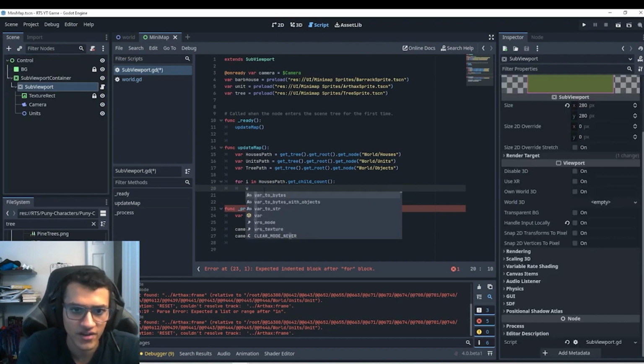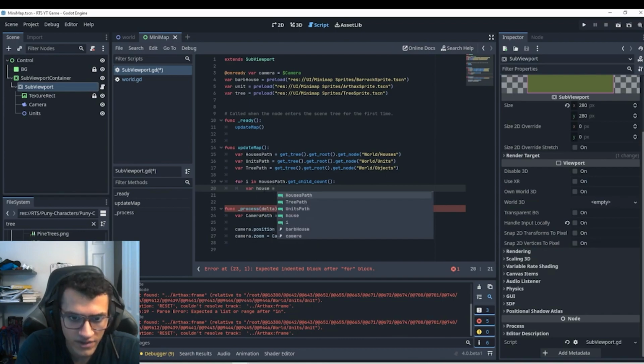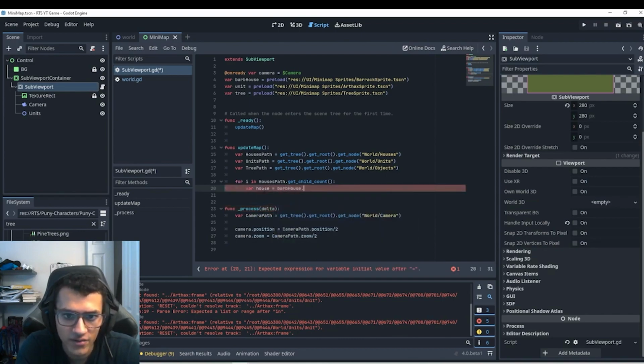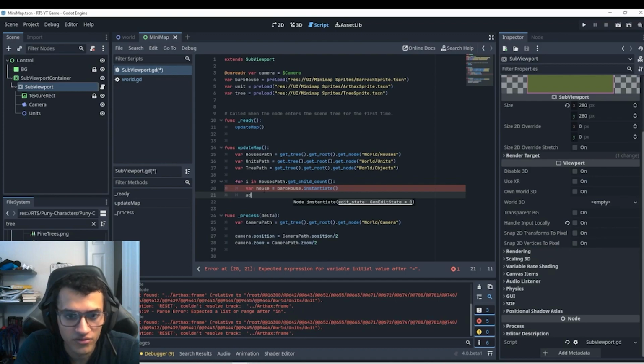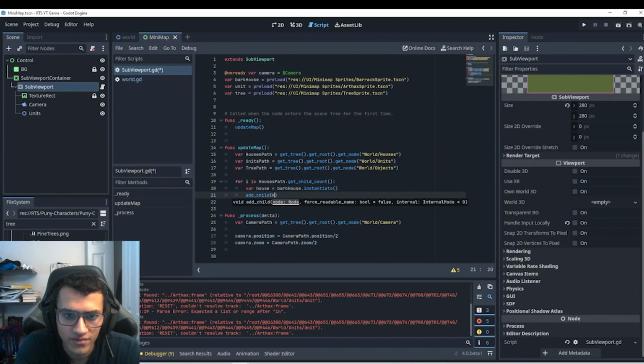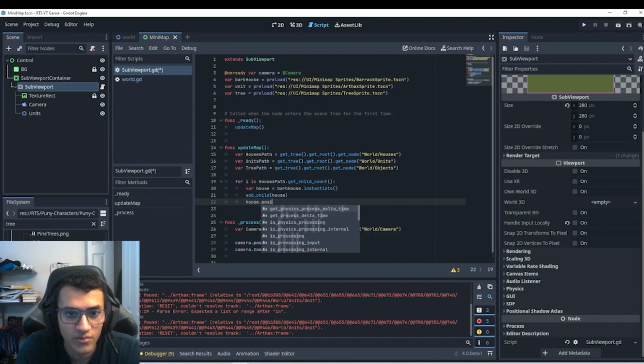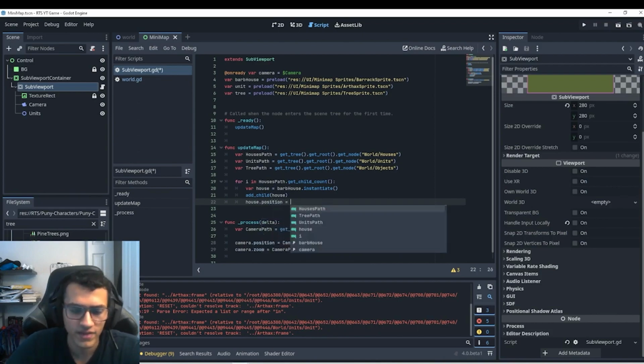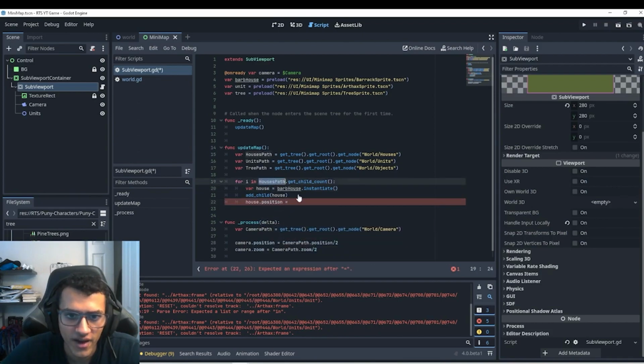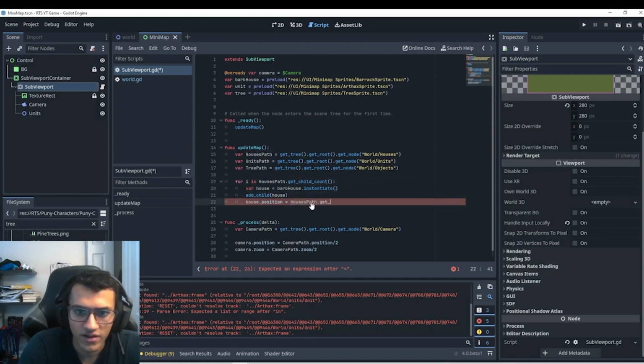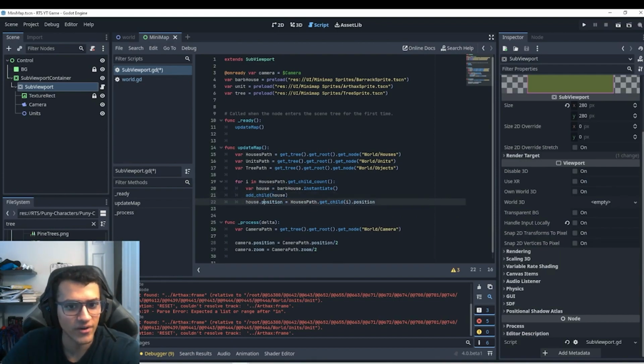So that's easy. We just say variable house equals house dot instantiate, and then we'll just add the child. So we add child house, and then is it after? Yeah, it doesn't matter actually. But then we have to set the position to the actual thing that we got, right? So we'll say house path dot get child I dot position. So we've created a sprite of this house, and we're going to set its position to each position that we have.